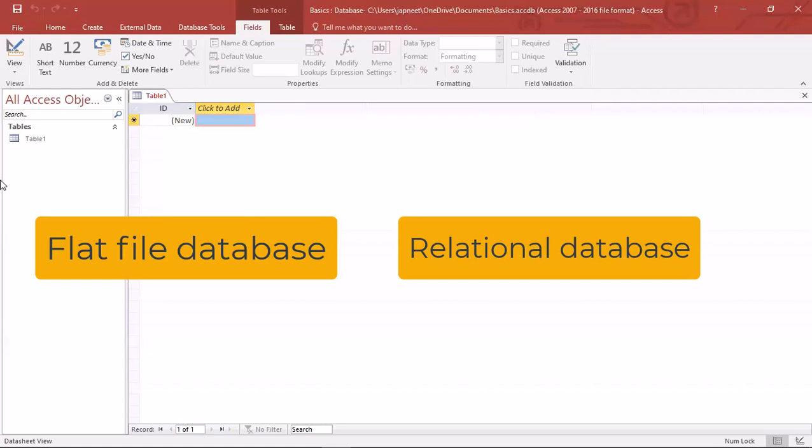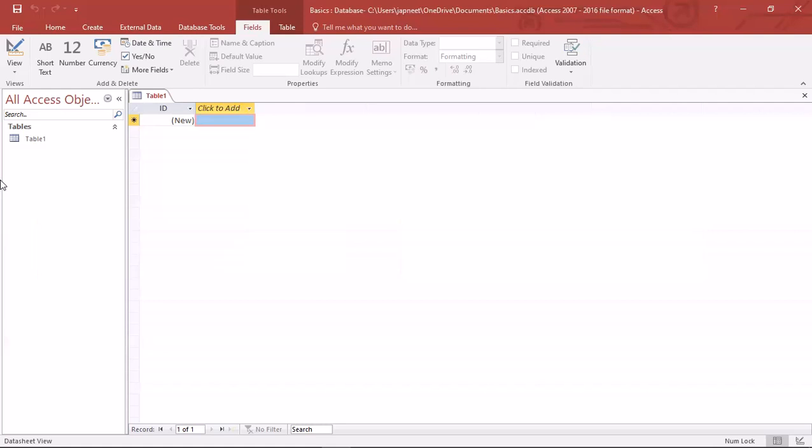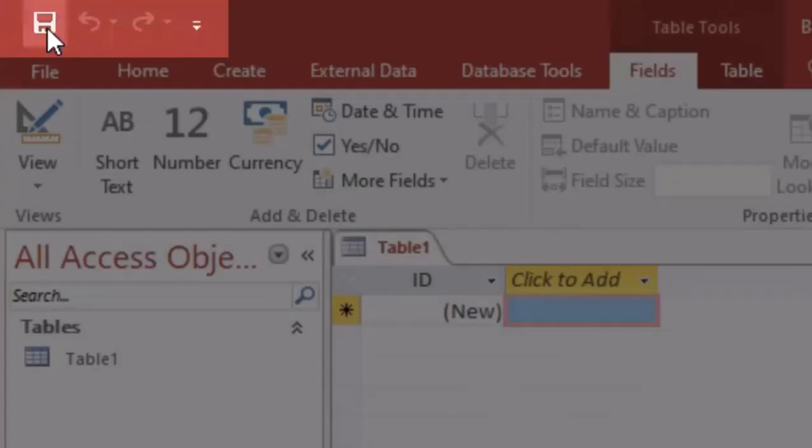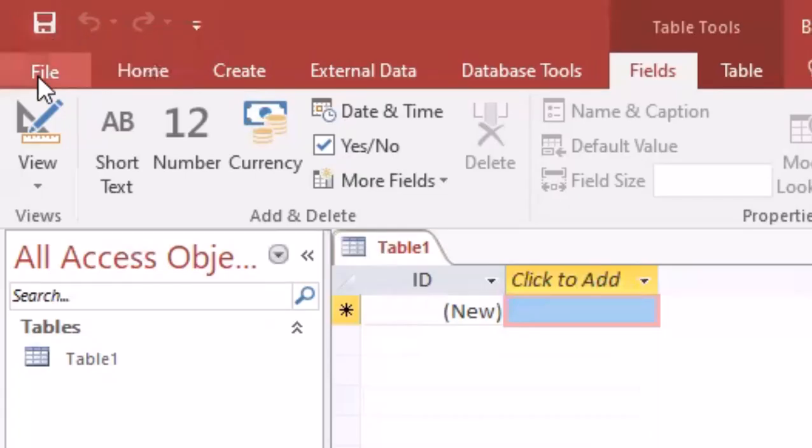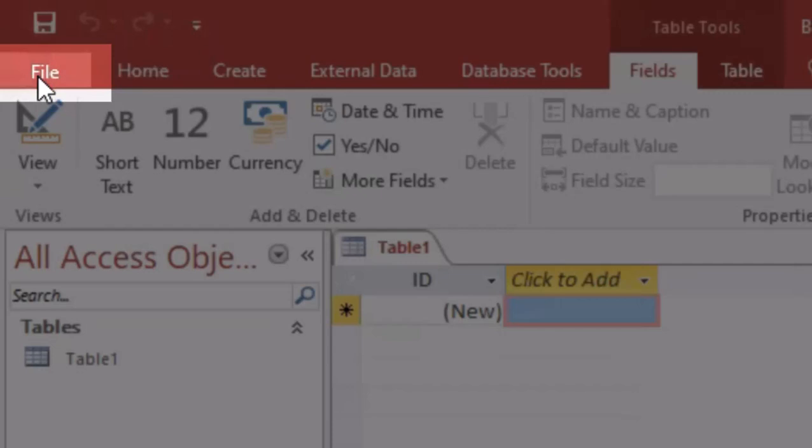Now let's see the structure of our database and what things we have in it. First of all, the things you see on the top left corner, this save icon, undo, redo, and all that, are our quick access toolbar. And this over here is our file tab, through which you can access your previous files, save this file, or open another file, and do all the things related to the file.